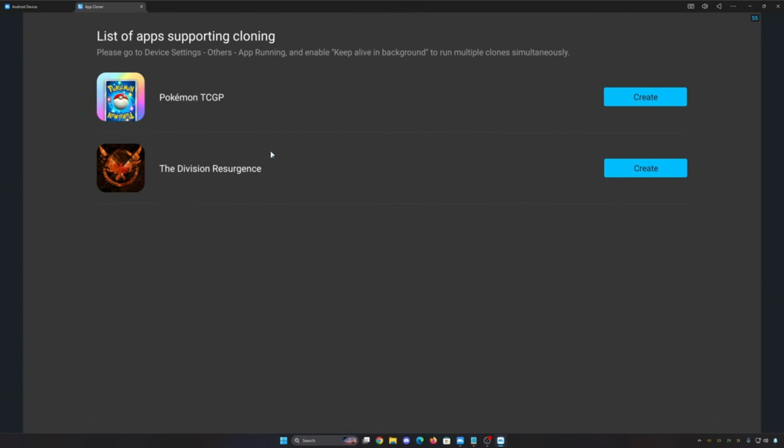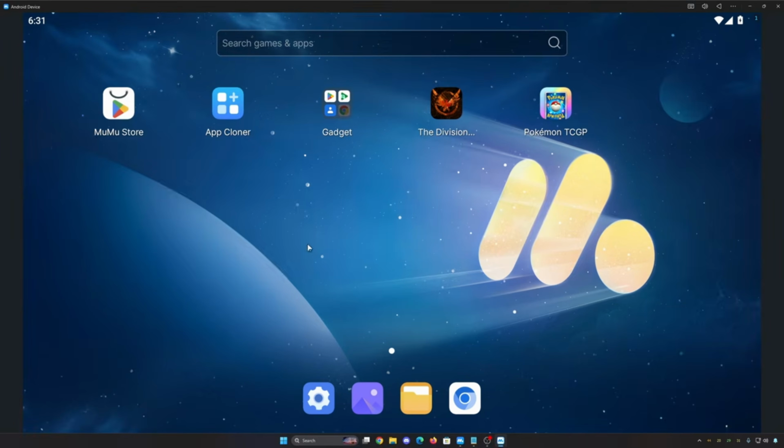You also have an app cloner. So if you want to create more instances of an app or a game, you can do that over there. So that's pretty cool. And this is pretty much it. Really snappy, really fast. You're getting good performance and good compatibility also with the games. No bloat, no ads. I'm a big fan of MuMu Player, honestly. This is pretty much the best Android emulator that you can use in 2026.